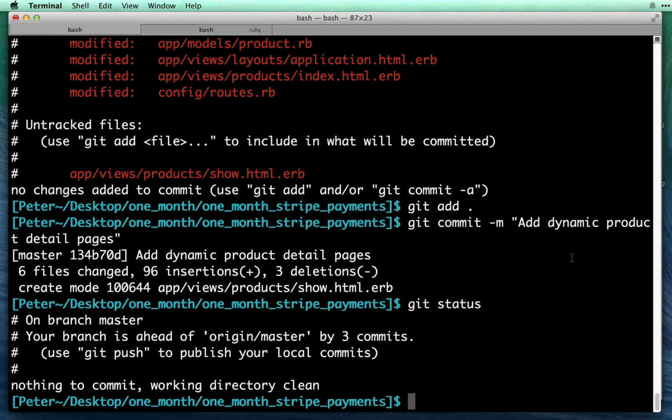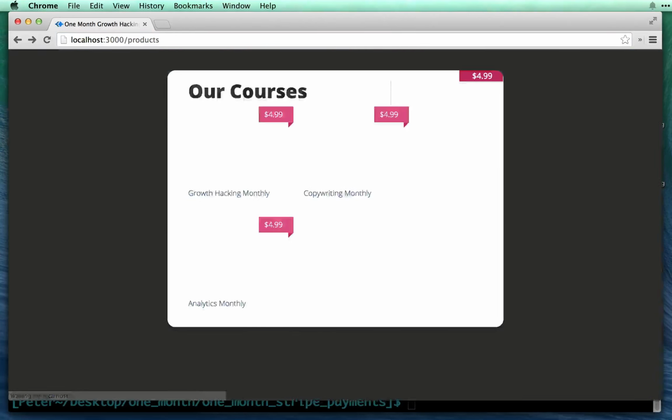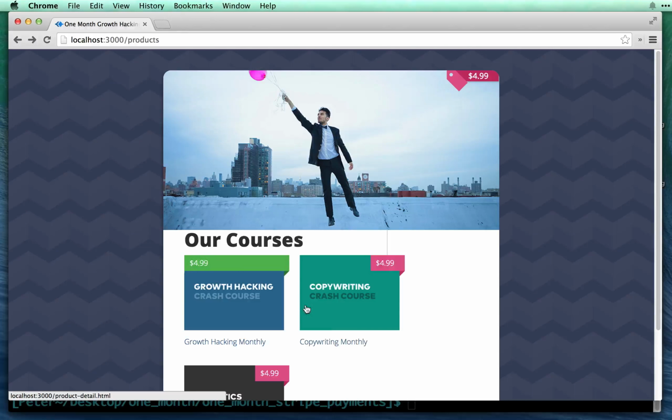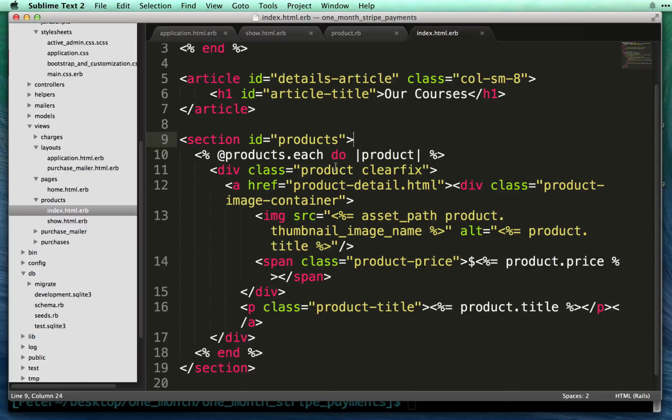The one thing we really want to do to finish off this multiple products functionality is get the flows working. Let's go back into Chrome and look at the /products page. At the moment, they're all pointing to this product-detail page, which doesn't exist. So that's no good. Let's go into a text editor and fix that.